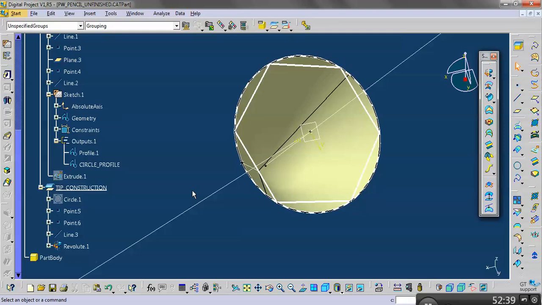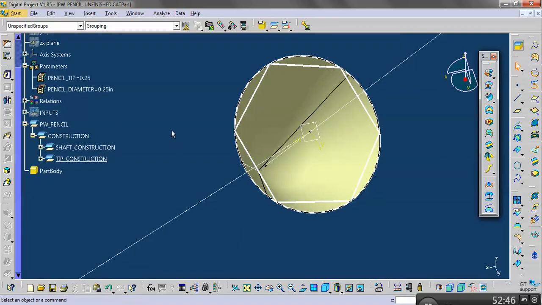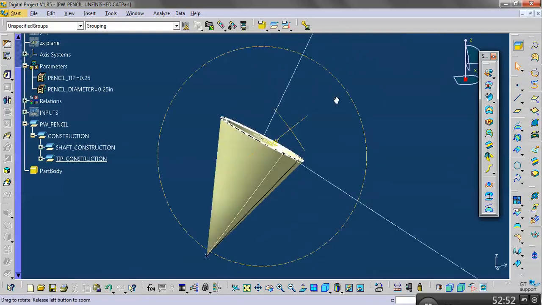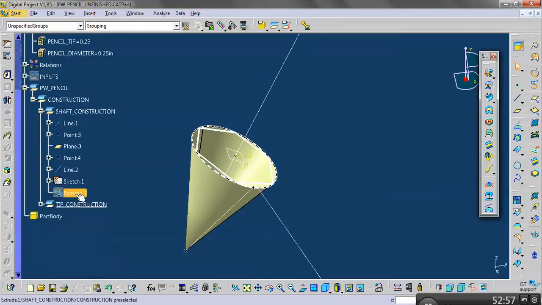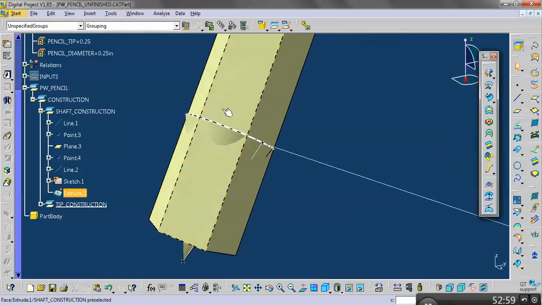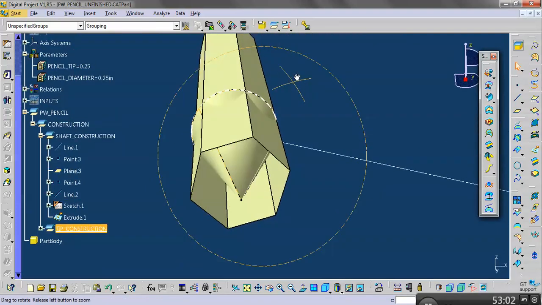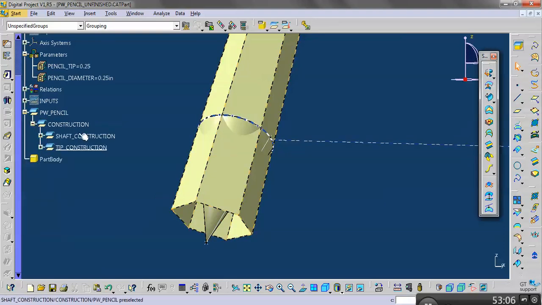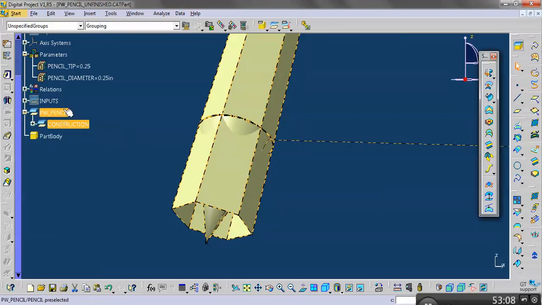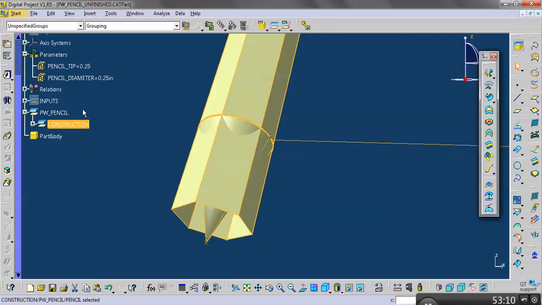Okay, now we'll start splitting surfaces. We'll give these surfaces some color so we have something that looks like a pencil. And then we'll get into the rule on flat so we can flatten the end of it. So let's expand shaft, let's show the extrude. And I'm going to collapse everything down so all I see is PW and construction.